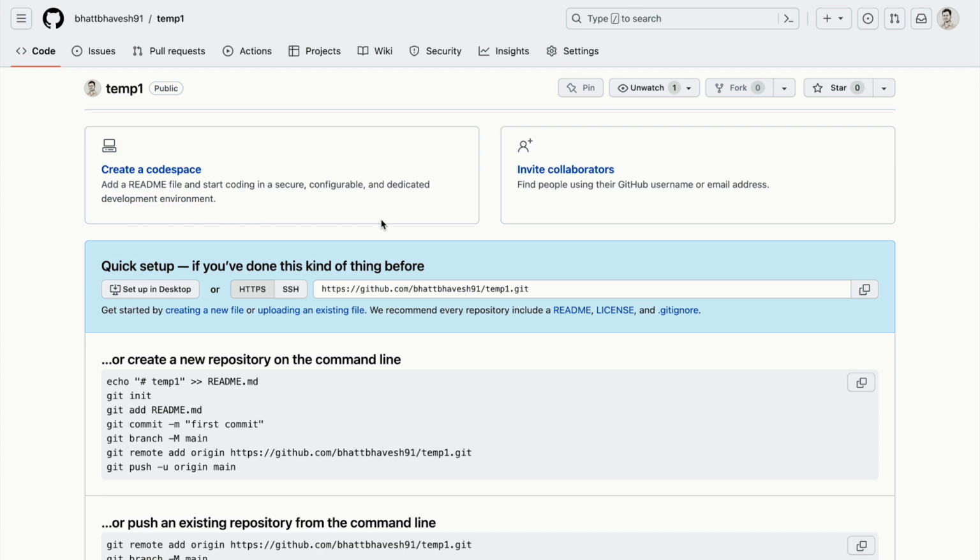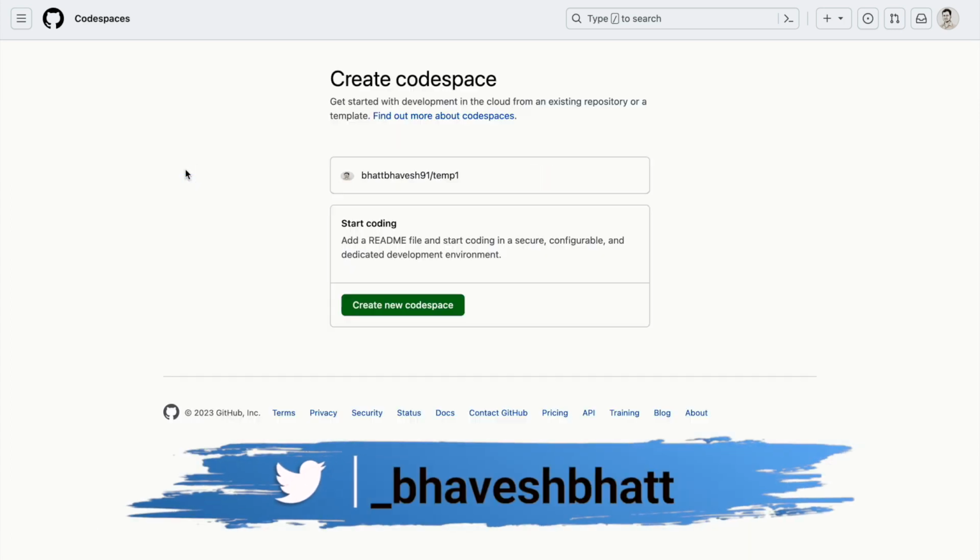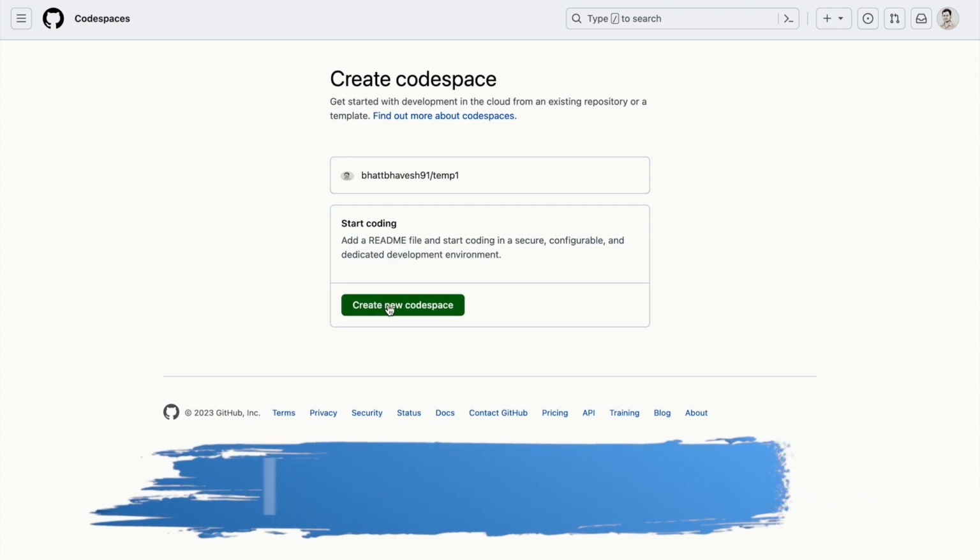Now, in normal circumstances, what you would have done is you would have created the entire piece of code locally on your machine and then pushed it to GitHub. But now I'll show you something different and interesting. So I'll click on create a code space. I'll go forward and I'll again click create new code space.